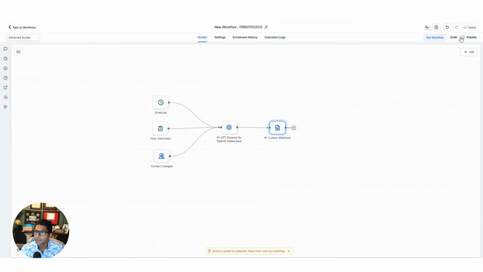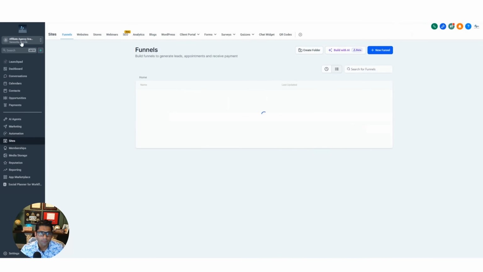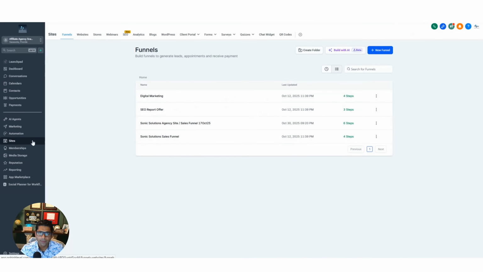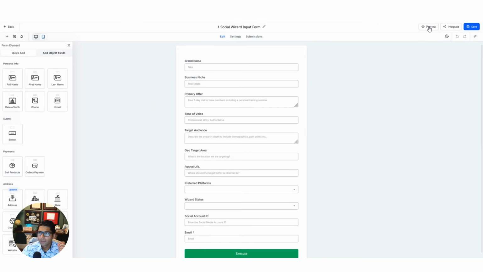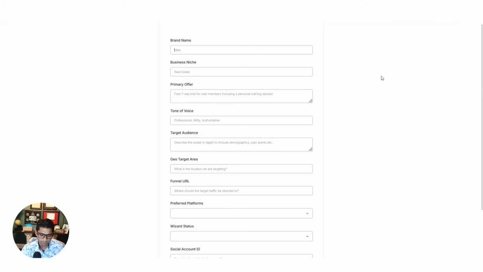Let's go up top to publish, hit save, and the first time you want to execute this, you will need to fill out that form so it actually has some data. So let's go. With this one right here, Social Wizard input form, and then go to preview, and now let's fill this out.